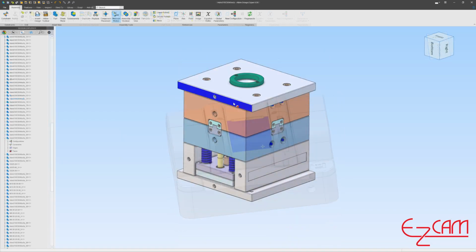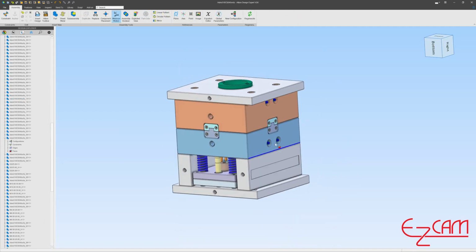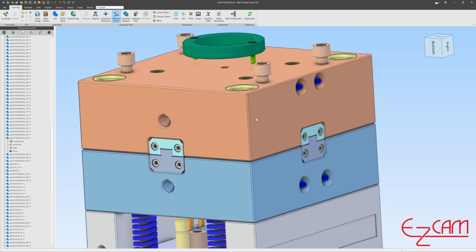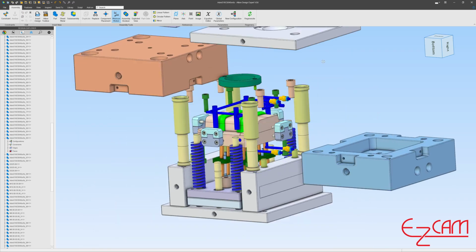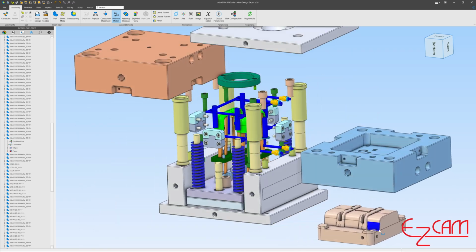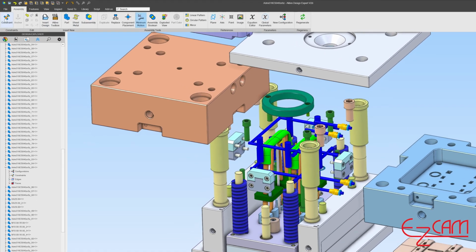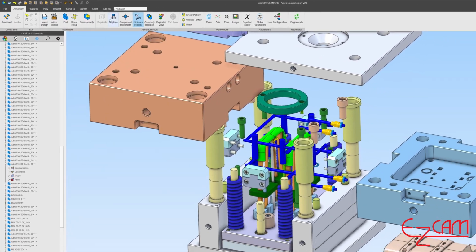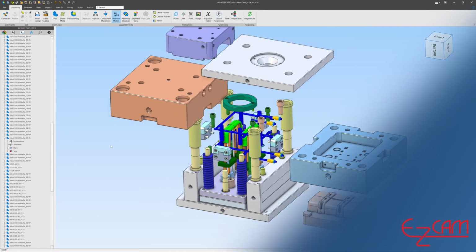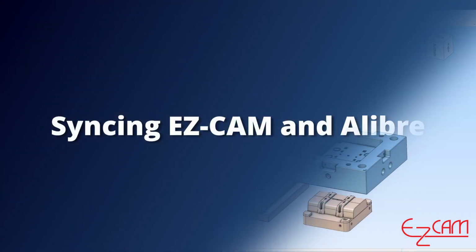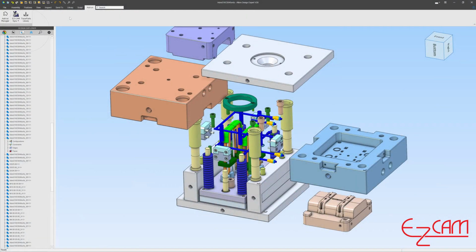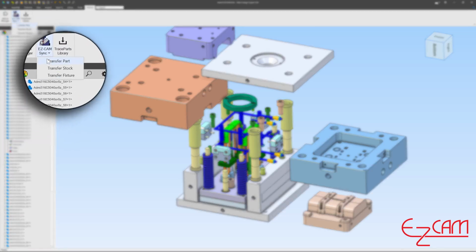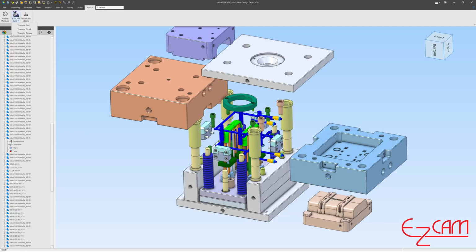The center area provides a fully interactive 3D visualization zone where you can rotate parts, zoom in, out, and change viewing angles as needed. At the top, the Assembly Tools toolbar provides all necessary commands for dimensioning, view control, and assembly manipulation. Syncing EZCAM and Alibre. Under the Add-on tab, you'll find the EZCAM Sync commands. These tools allow you to establish a connection between Alibre and EZCAM effortlessly.